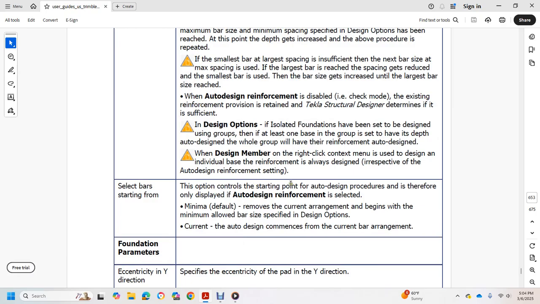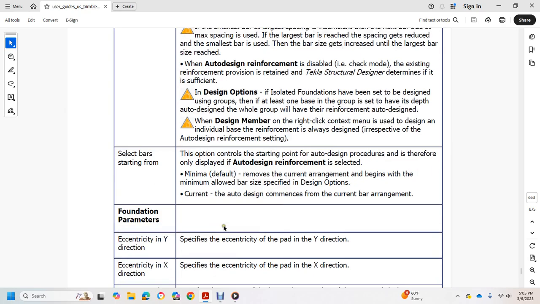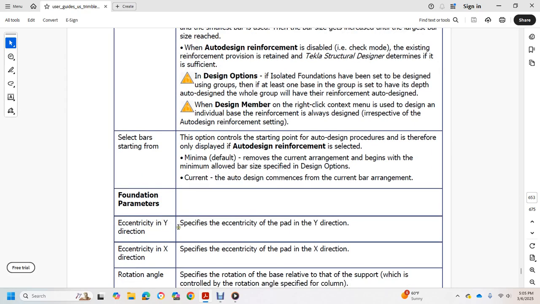Select bar starting with the option. Control the starting point with the auto design procedure, therefore only displayed with auto design reinforcement. Select the minimum of the default, which removes the current arrangement and begins with the minimum. Allowed bar side: with the design option, current auto design begins with the current bar arrangement. Foundation parameters: eccentric and y direction, specifying eccentric pattern with the y direction; eccentric x direction, eccentric pattern with the x direction.